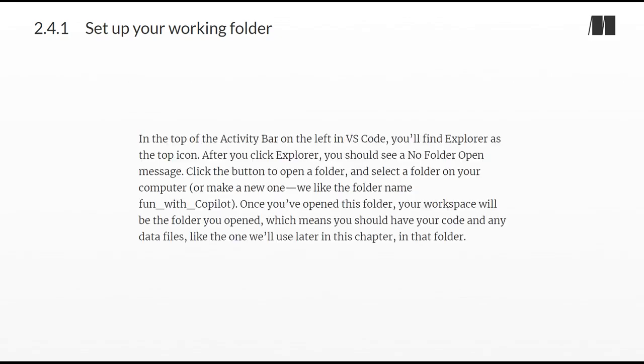Section 2.4.1. Set up your working folder. In the top of the activity bar on the left in VS Code, you'll find Explorer as the top icon. After you click Explorer, you should see a No Folder Open message. Click the button to open a folder, and select a folder on your computer, or make a new one. We like the folder name fun_with_copilot. Once you've opened this folder, your workspace will be the folder you opened, which means you should have your code and any data files, like the one we'll use later in this chapter, in that folder.